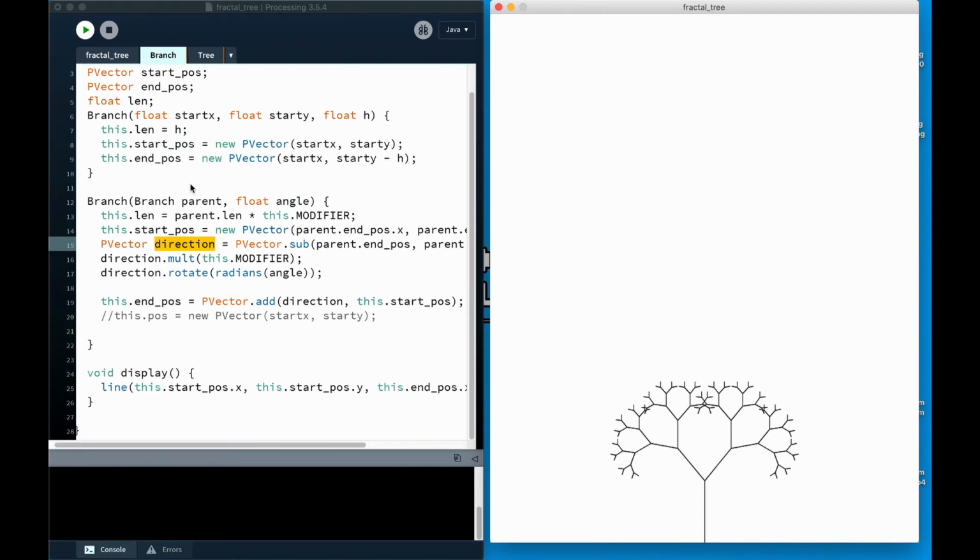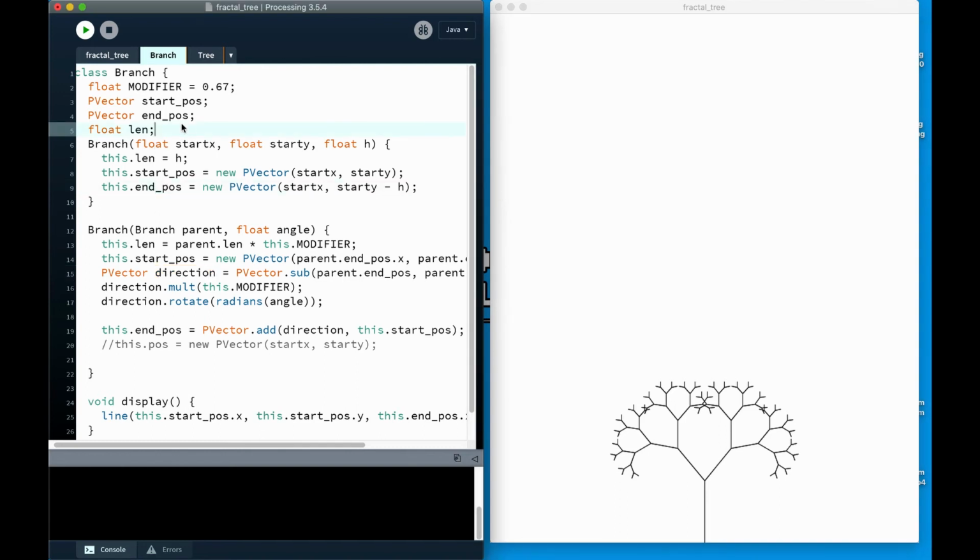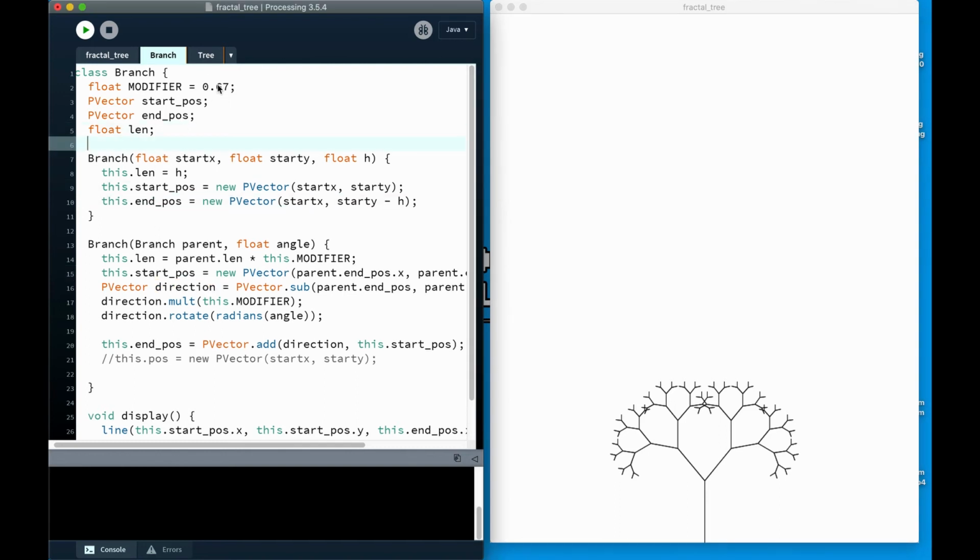Amazing. Okay, so what have we got here? We've got a few variables up here. We've got a modifier which tells us how small the branches should get each time. We've got a start position, an end position, and a length of our branches, and we manage those in these two constructors. This first one is for if we make the trunk of a branch, so if the branch is actually the beginning branch. The second one is for all subsequent branches, so it can take its parent and work out where it should be drawing itself.